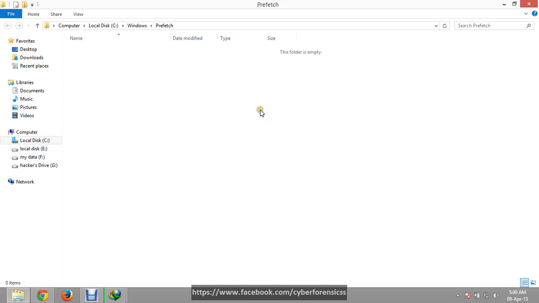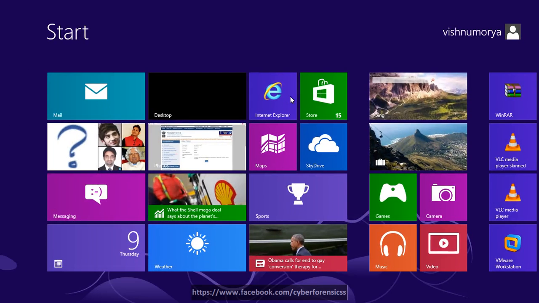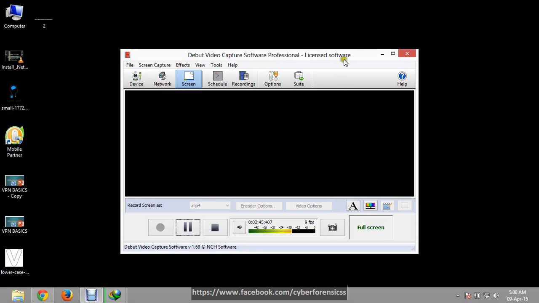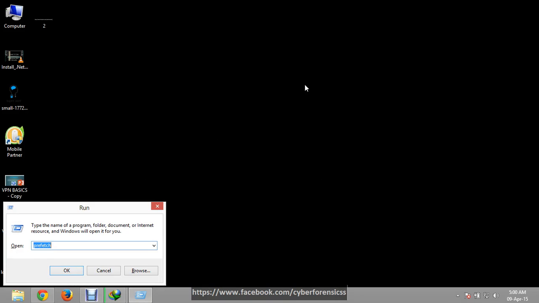Okay friends, so we have followed two steps. One is deleting temporary files, and the second one is deleting prefetch files. And now we are going to do another action also, like disk cleanup. Press Windows plus R, then press Control.